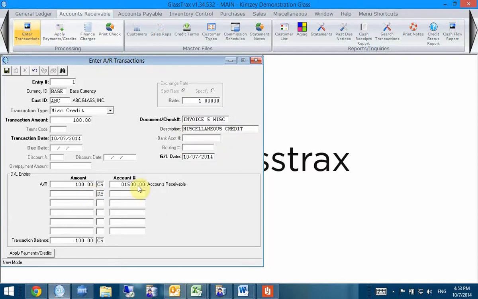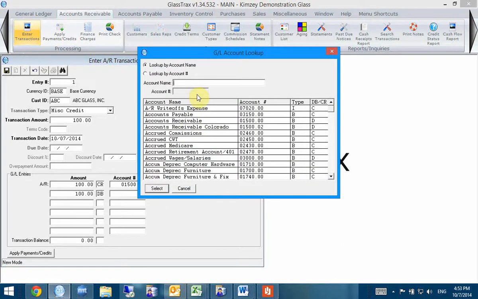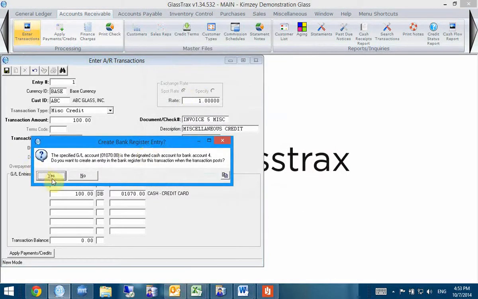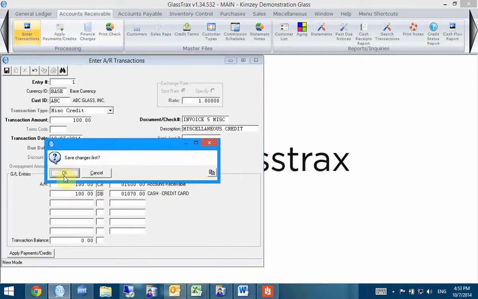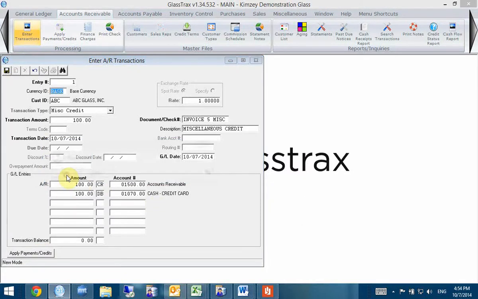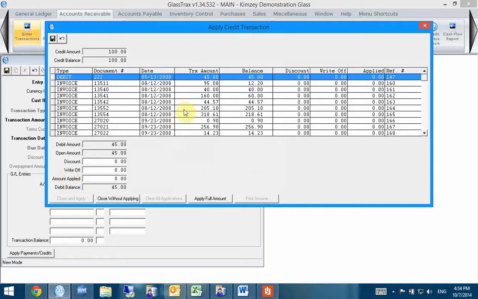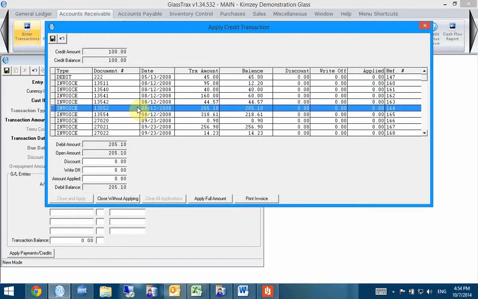Okay. So I'm going to come down and say, okay, here's my miscellaneous credit, and I'm going to set my offsetting account. So it's going to be $100 from my cash on hand account. Let me look that up here real quick. Type in cash. It's coming from my credit card. And I'm going to go ahead and say Apply Payments and Credits. It's going to ask me if I want to save. I say OK. Now it brings up all the open invoices that I have for ABC Glass. So I'm going to click on this one right here, double click, and if you notice, it went from $205 to $105 because of that $100 that we took off.